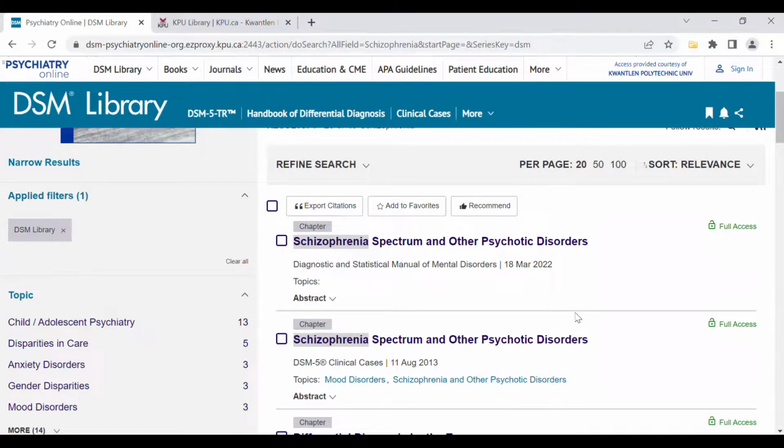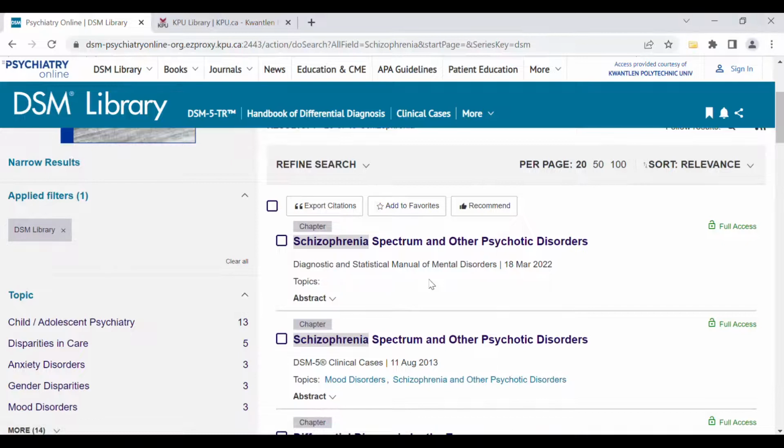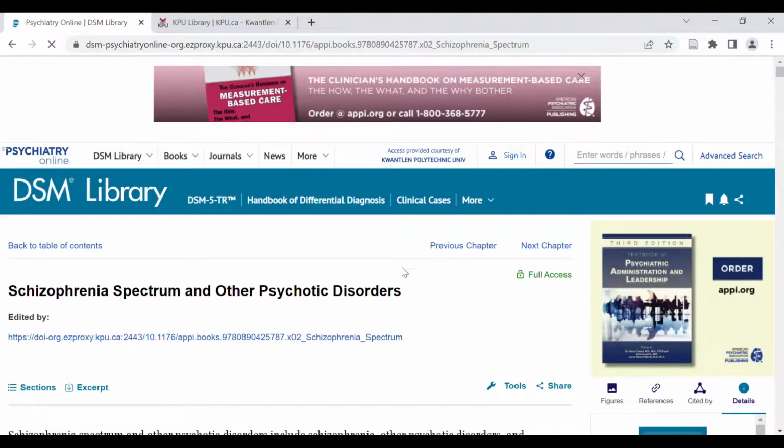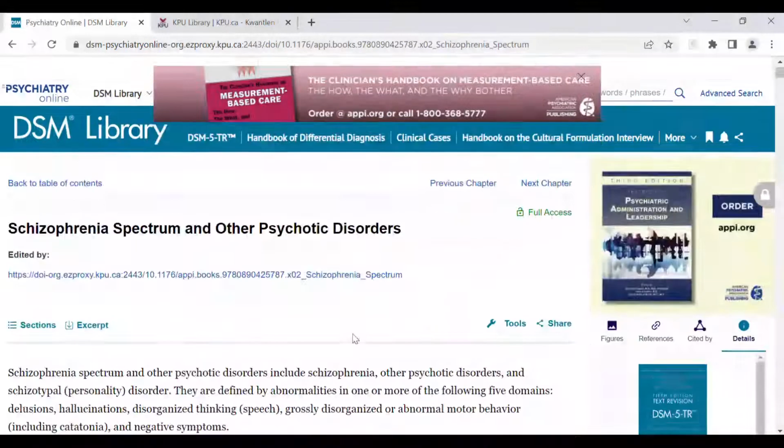So if the assignment that you're doing says that you can only pull information from the Diagnostic and Statistical Manual of Mental Disorders, make sure that's what it says underneath the title. You'll notice the second title in this list looks exactly the same, but it's coming from the clinical cases. So just make sure that if you need to just be pulling from the DSM, that this is coming up underneath the title of whatever you're looking at. And again, if we click on the title, it looks exactly the same. It's the same section we looked at before.